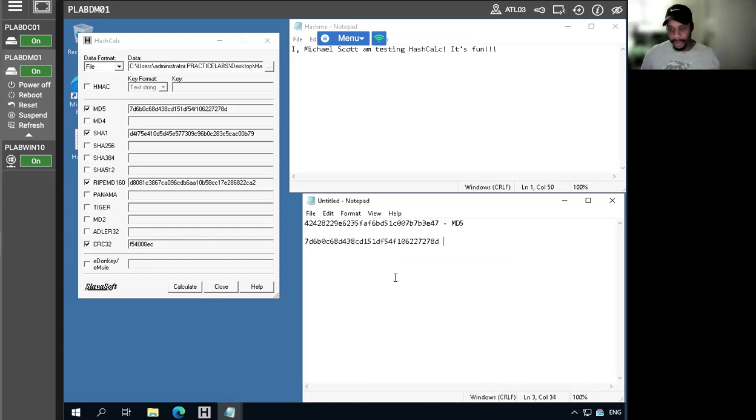Now if I paste here, we can see that's a completely different hash that it's given. So we can compare and contrast now. If I remove this text and hit save again, then I calculate and we take a look, it's exactly the same hash that we had for the first one.